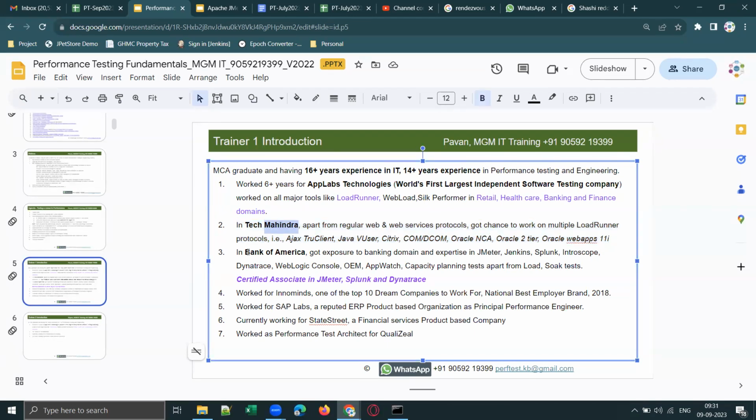After leaving Tech Mahindra, I joined the first product-based company that I worked for. There I got exposure to the banking domain and expertise in JMeter, Jenkins, Splunk, Introscope, Dynatrace, WebLogic Console, OEM, which stands for Oracle Enterprise Manager, and AppWatch, which is a middleware tool, and then capacity planning tests. Apart from the regular load and soak tests, I got a chance to work on capacity planning tests as well.